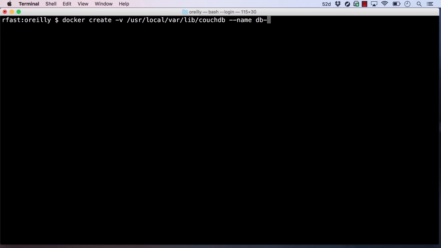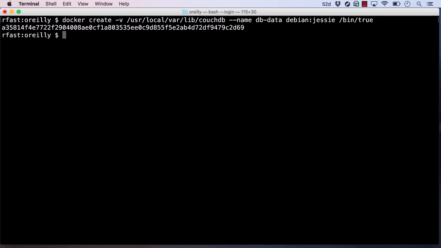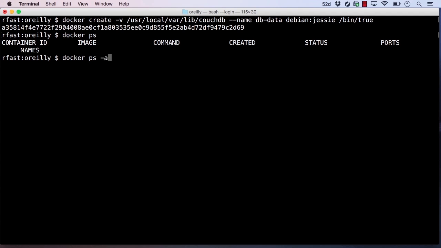We'll name our data container dbdata, and we'll use the Debian Jessie image as our base image. Since our container doesn't need to actually run a process, we can just pass the Linux true executable as our command for the container. We have now created a data volume container. If we run docker ps, we won't actually see anything. But if we run docker ps -a, we will see our container at rest.